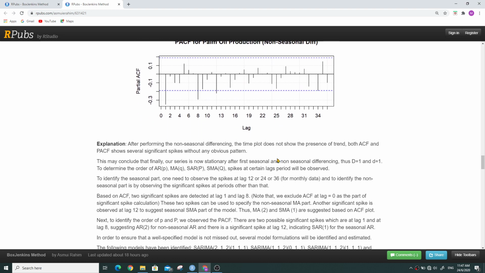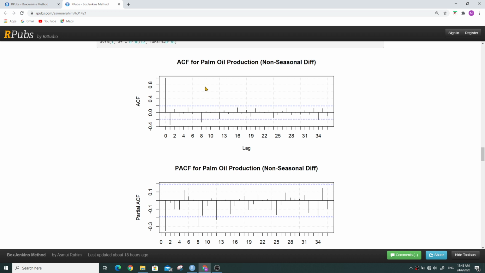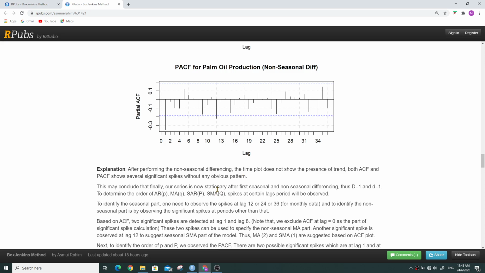For the SAR and SMA part, we look at lag 12, 24, or 36 for monthly data. Since this is monthly, we look at whether there are significant spikes at lag 12, 24, or 36. Based on how many spikes there are at these lags, it will determine our SAR and SMA. Again, remember: for the AR part we look at how many significant spikes at PACF, while for MA we look at how many significant spikes at ACF. That's why for SAR we look at PACF at lag 12.